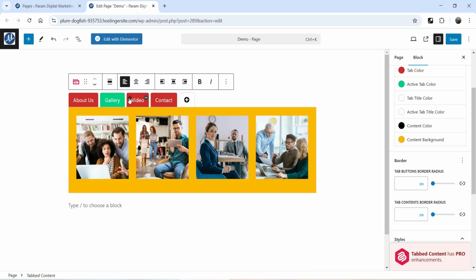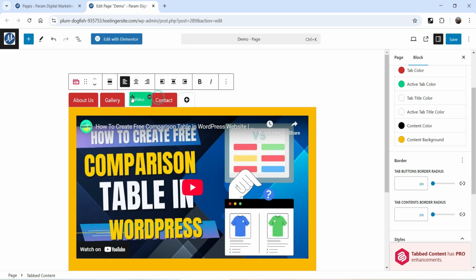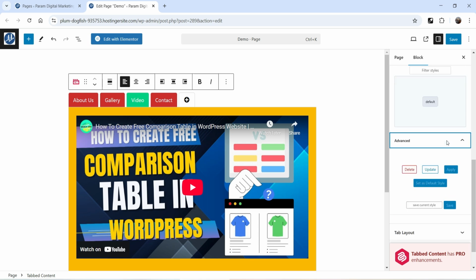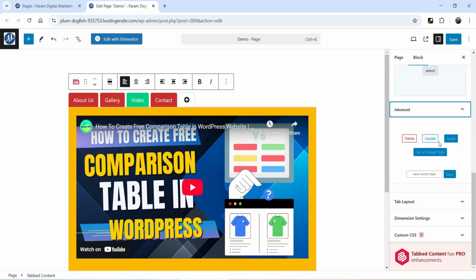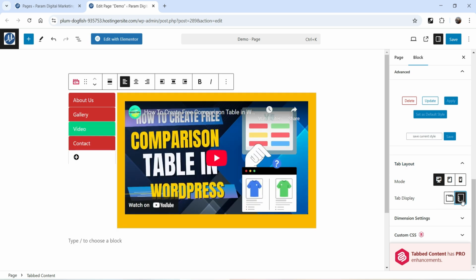If you want to move the tabs from one location to another, you can simply click on it and drag them horizontally. So you can change the position of the tabs. Below that we have border settings, style settings. Under advanced, you will see the advanced settings, tabs layout. Tab display will be horizontal. If you want to make it vertical, you can also make it vertical. So it will look like this.